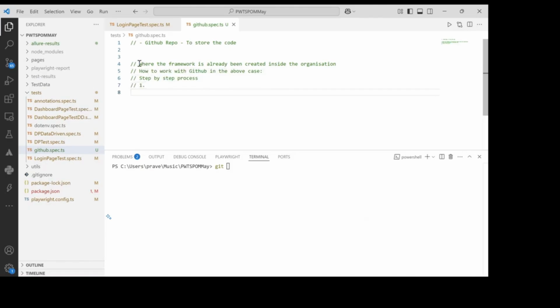So let's say you have joined an organization where a framework is already existing. That means the framework that they have created, or that you will be working on, is already existing inside the organization. In that case, how will you start working? How will you have to work? How will you have to collaborate and so on? You have to do it in a better way.